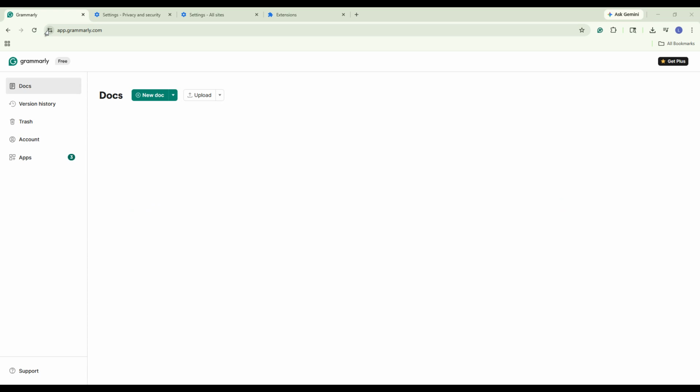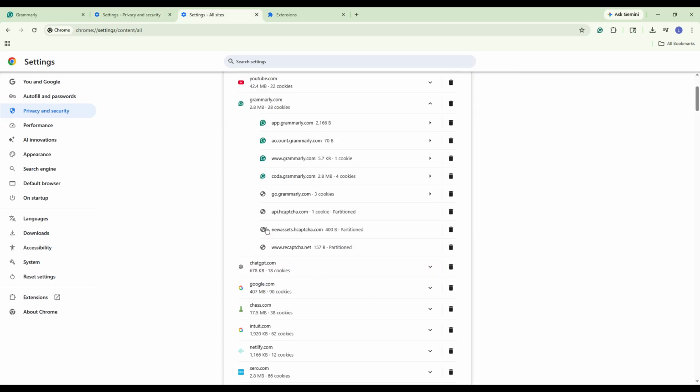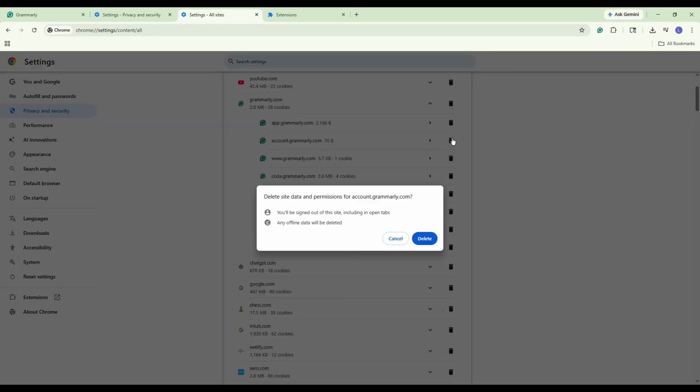Next, click Cookies and Site Data. Then choose Manage on-device site data. Here, you may see saved site entries that can sometimes cause connection issues. Click the trash icon next to each entry to remove the stored data, then click Done to confirm.